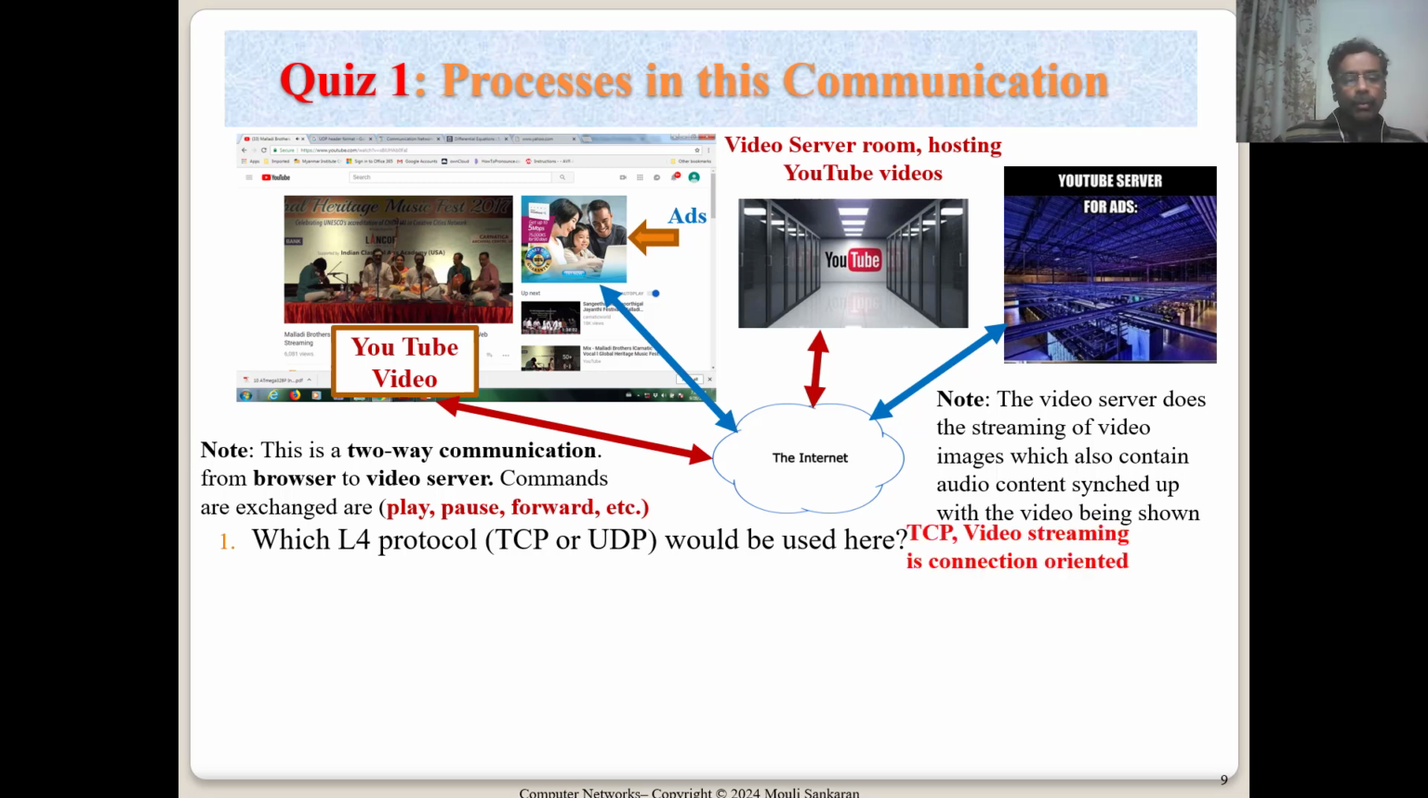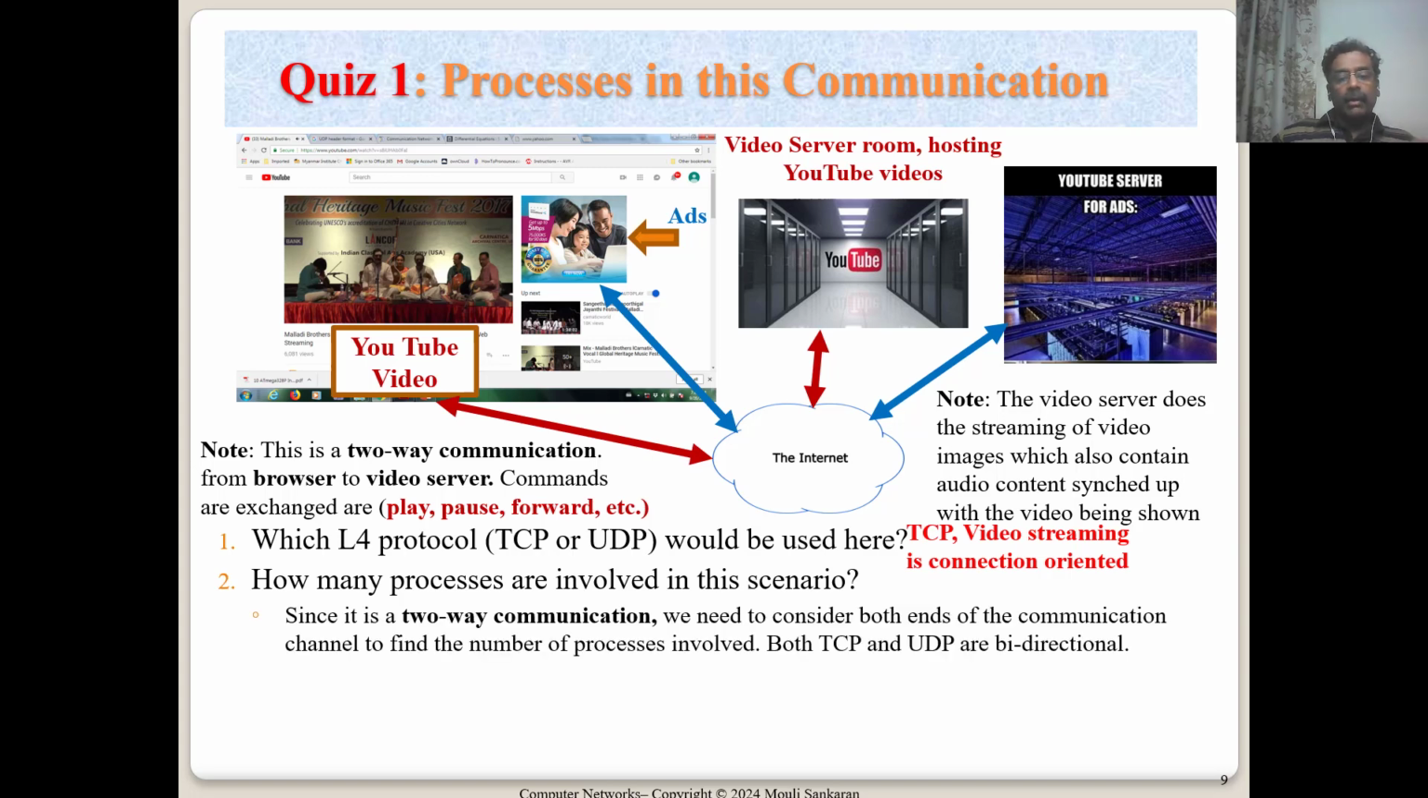So which L4 protocol do you use? For video streaming, as I said, it is byte streaming, so it has to be the connection-oriented TCP protocol. Now, how many processes are involved in this scenario? Actually, it is a two-way communication. Remember that whatever you are sending has to be received by the server, and then it should be sent back by the server.